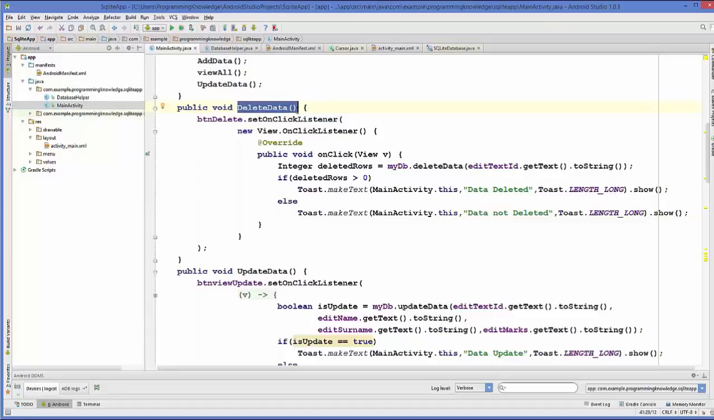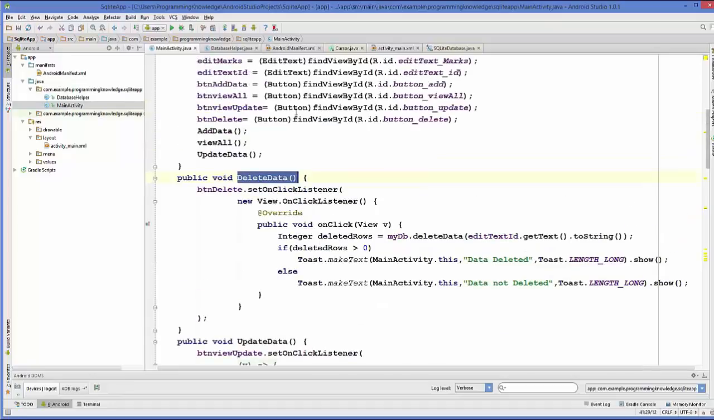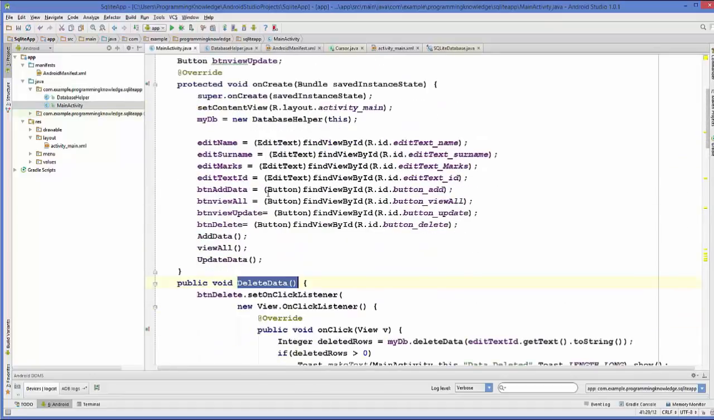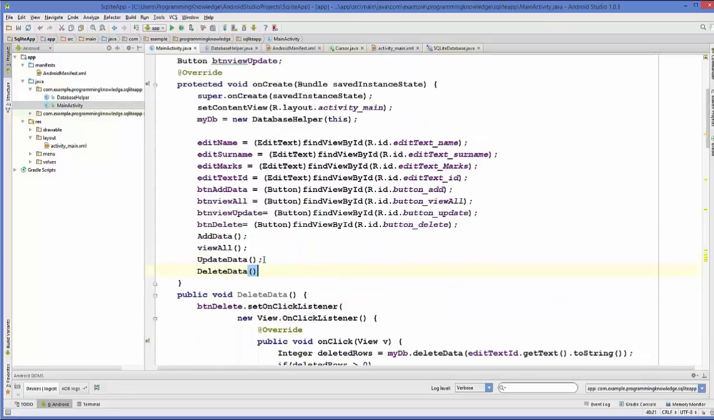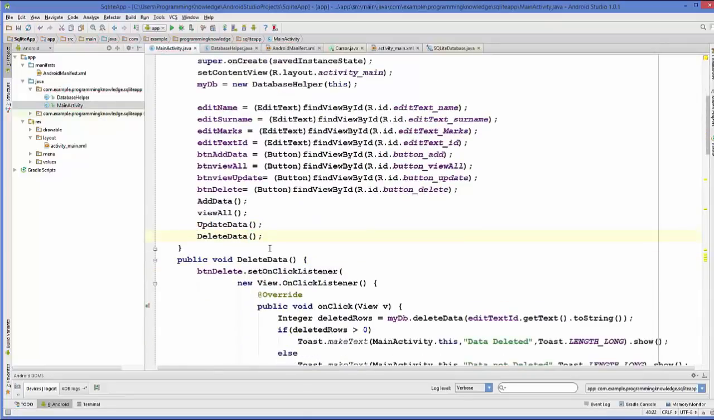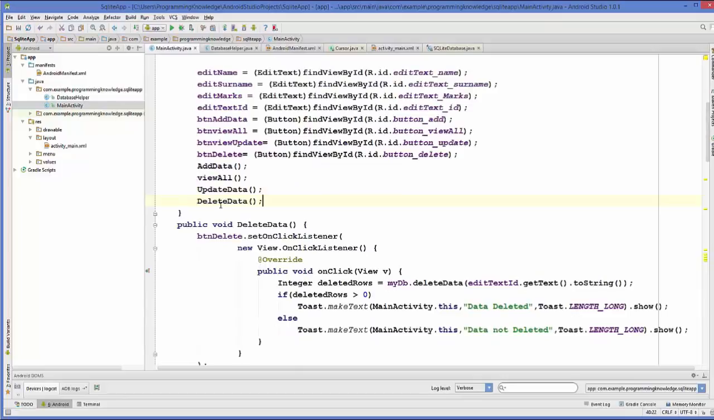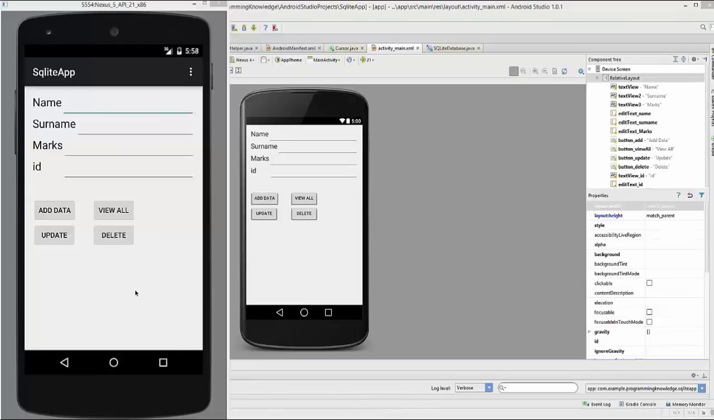And don't forget to copy this and paste it in your onCreate method. So call this function in your onCreate method. And now we are going to run this program. So let's run it. So now our app is running.